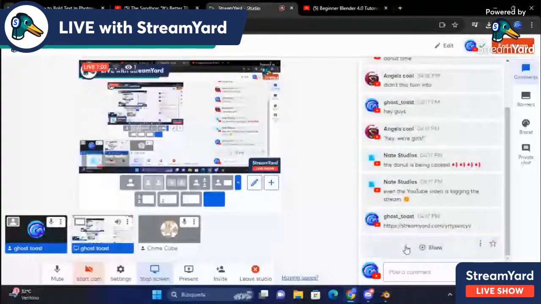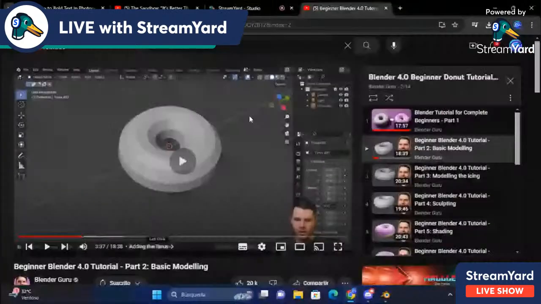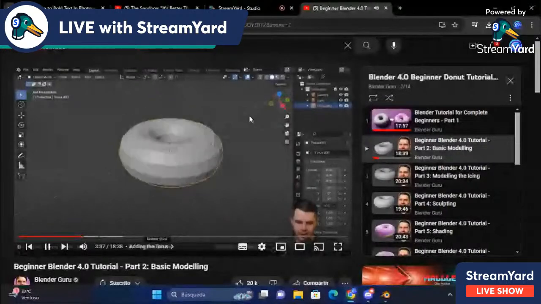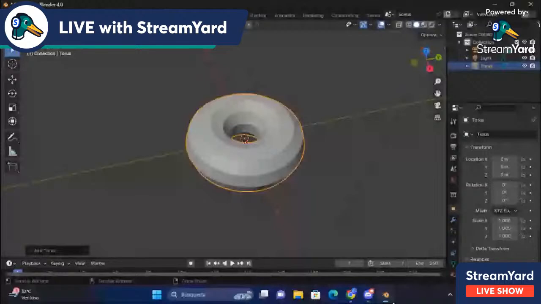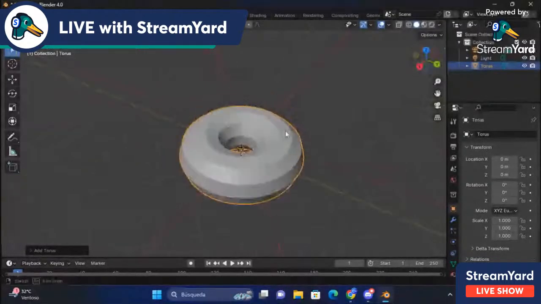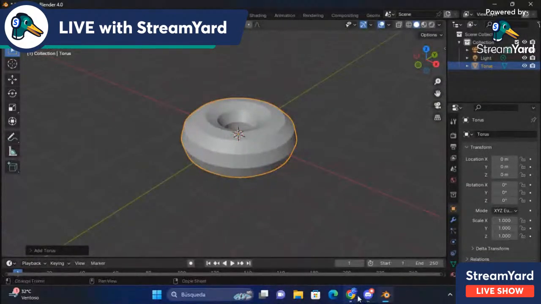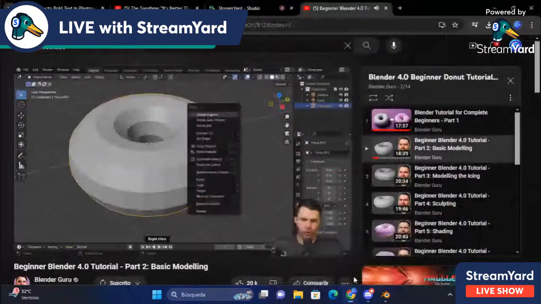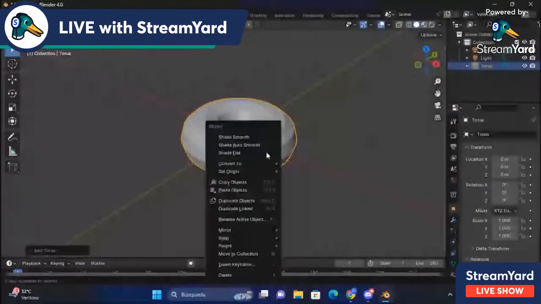Okay, no. On, and this is it. This is the donut that I am now working with. So how do we make this look higher resolution, less jagged? Well, one way is to use smooth shading. So if you right click with your object selected, go to shade smooth. Okay. Oh god. Look at that.